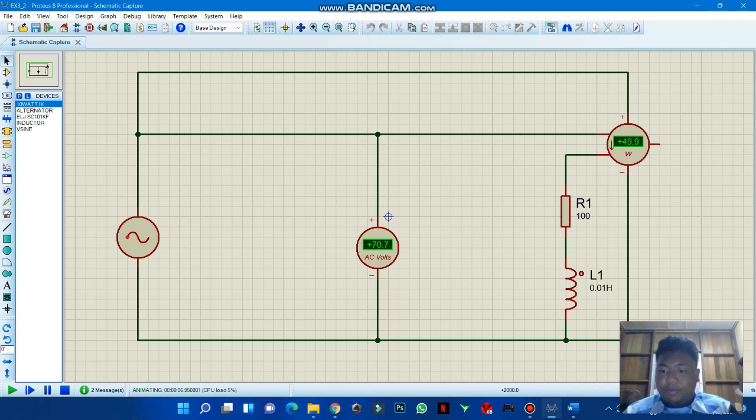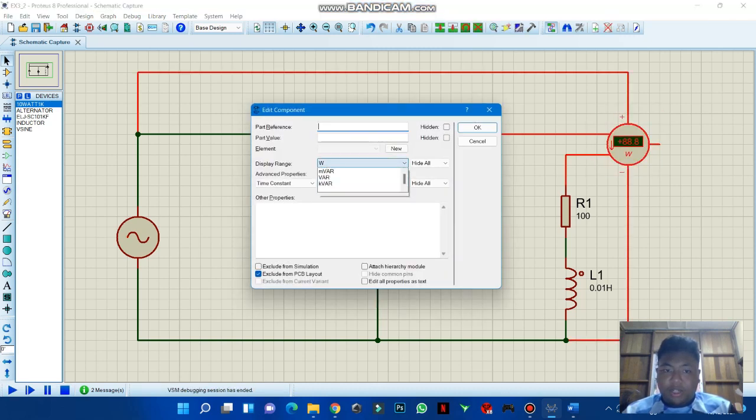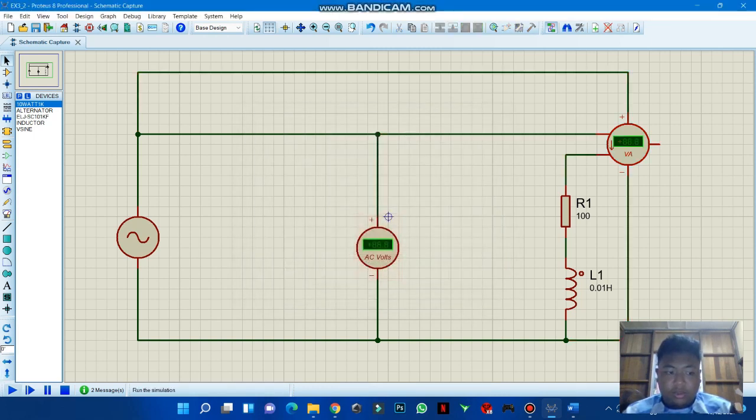To get the value of the apparent power, we need to stop the experiment and then change the display range to VA, or known as apparent power, and then we run the simulation again, and here we can see the apparent power value of the experiment.